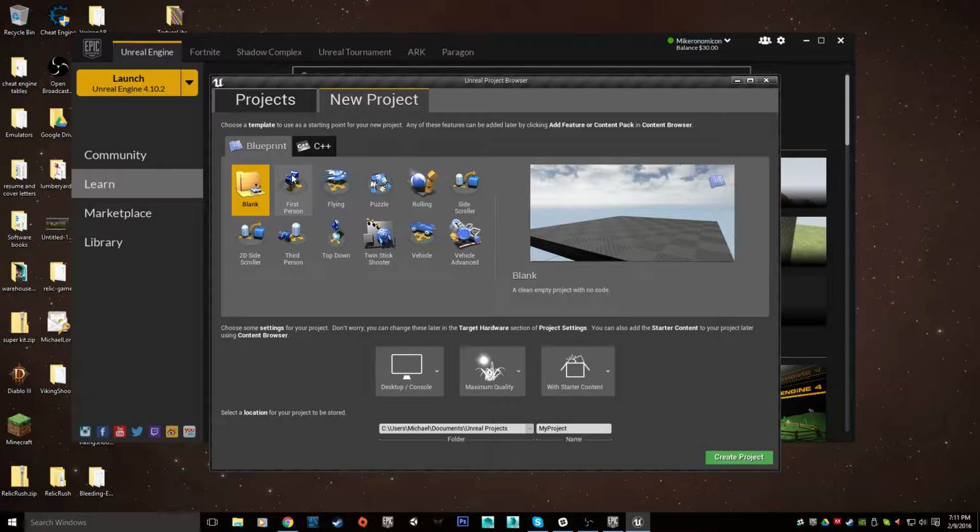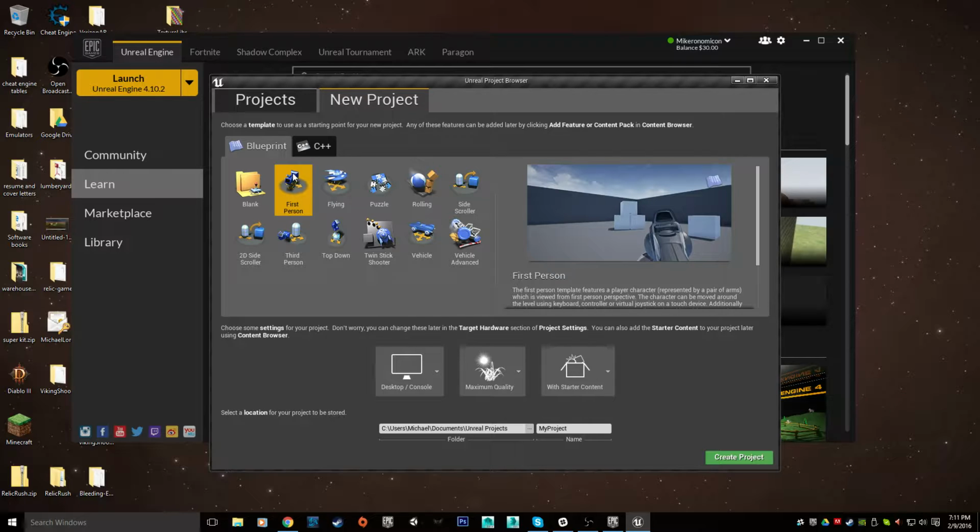So, as you're constructing levels or bringing in your art, you can quickly see it from the perspective that you would see it in engine or in game, and also get a good idea of how it would look in game. For this, we're going to start with the first person shooter template, and I'll name this first demo.